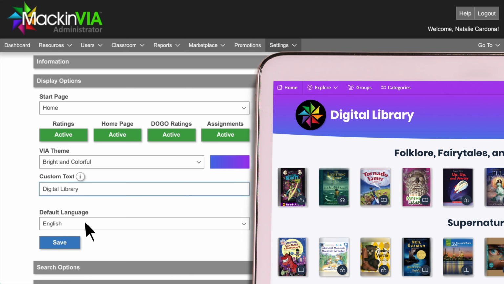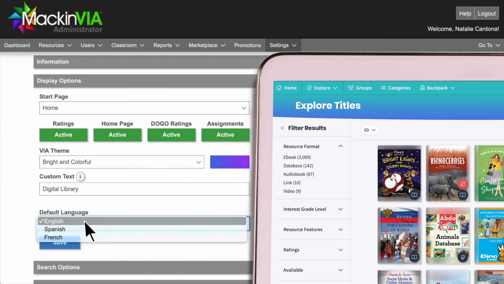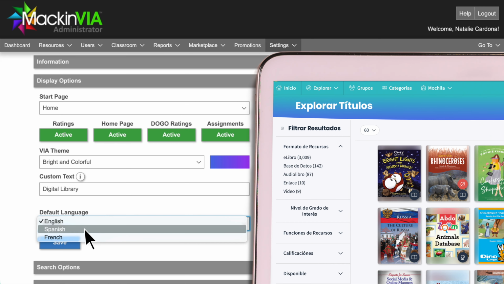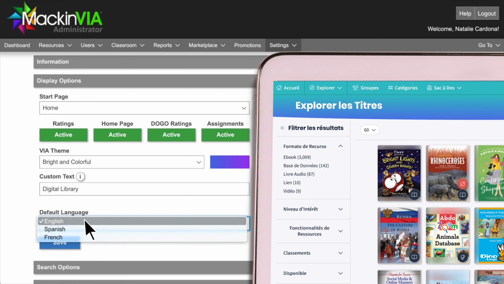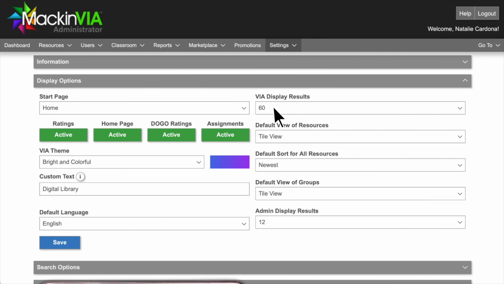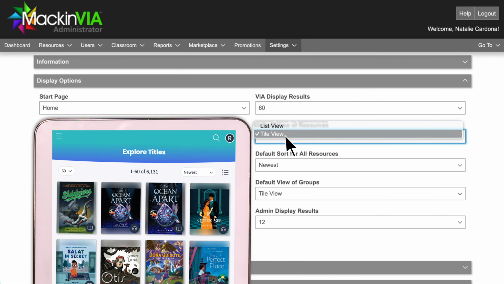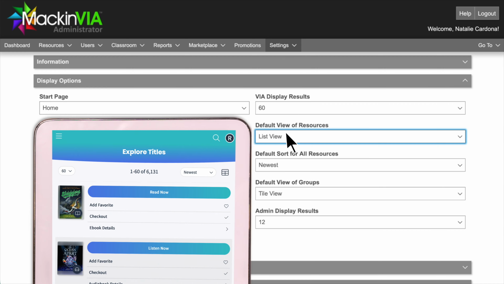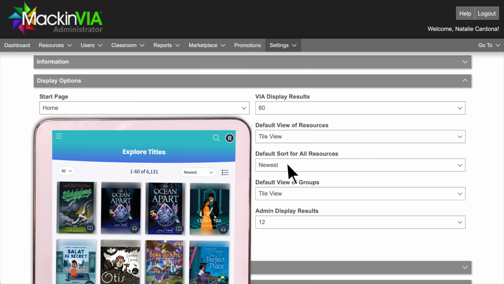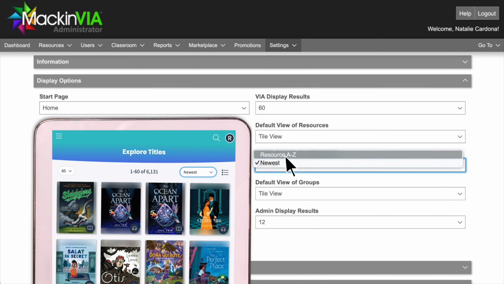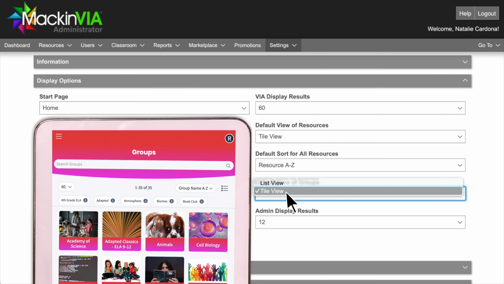This is also where you set the defaults for how you want your resources displayed. The default language, English, Spanish, or French. How many resources appear on the screen. Whether the resources display in list view or tile view. How resources are sorted. And how groups are displayed.